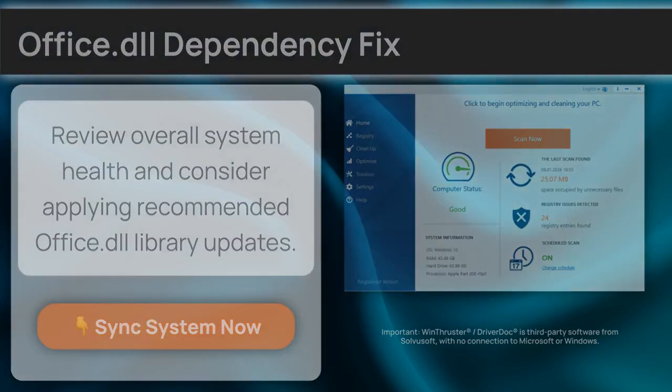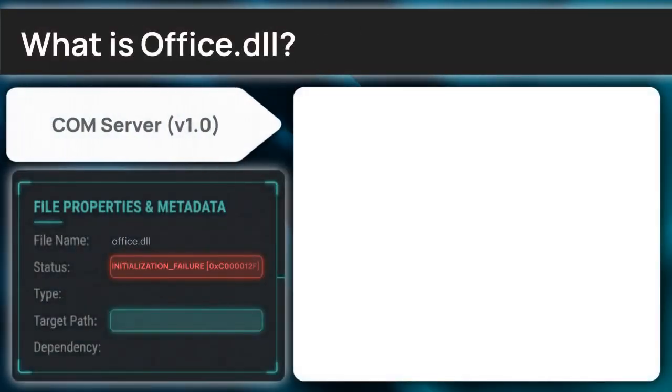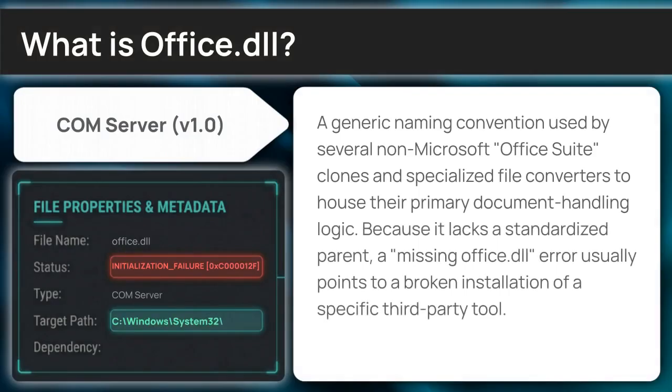This is the Office Library, a generic naming convention used by several non-Microsoft Office suite clones and specialized file converters to house their primary document handling logic. Because it lacks a standardized parent, a missing Office DLL error usually points to a broken installation of a specific third-party tool. With that context in mind, our first logical step is a clean reinstallation.